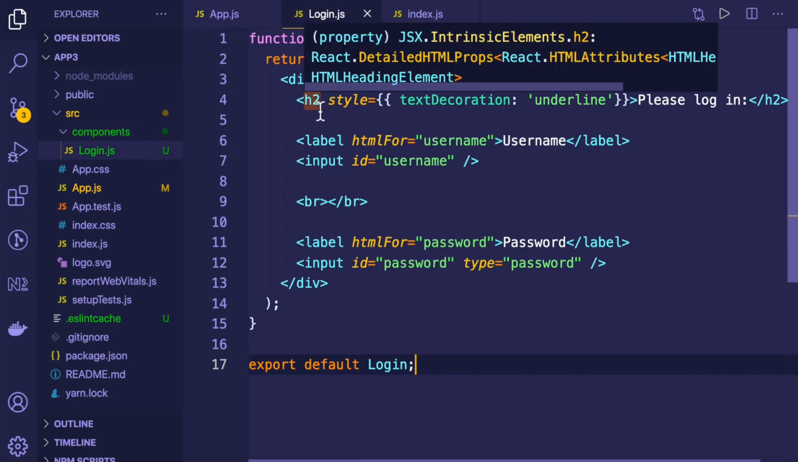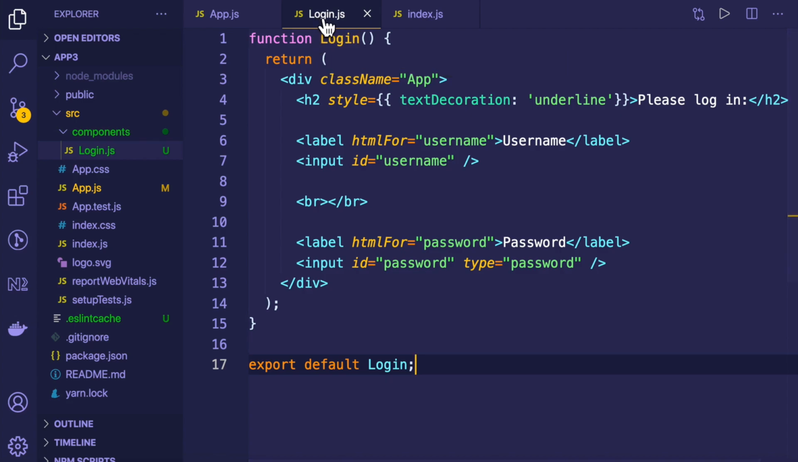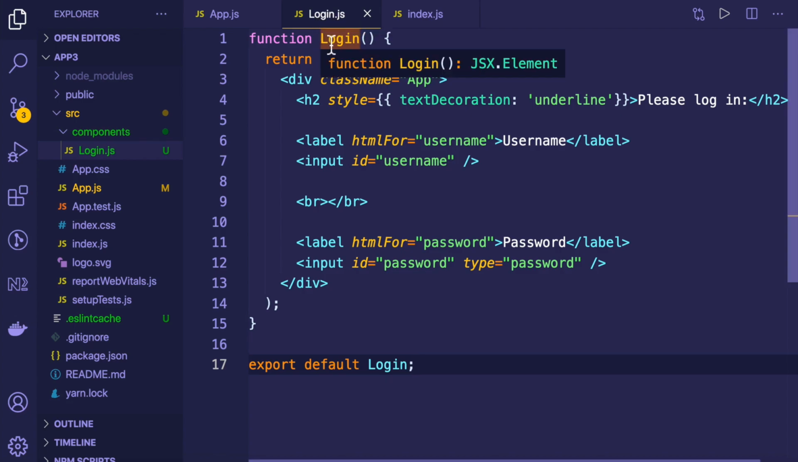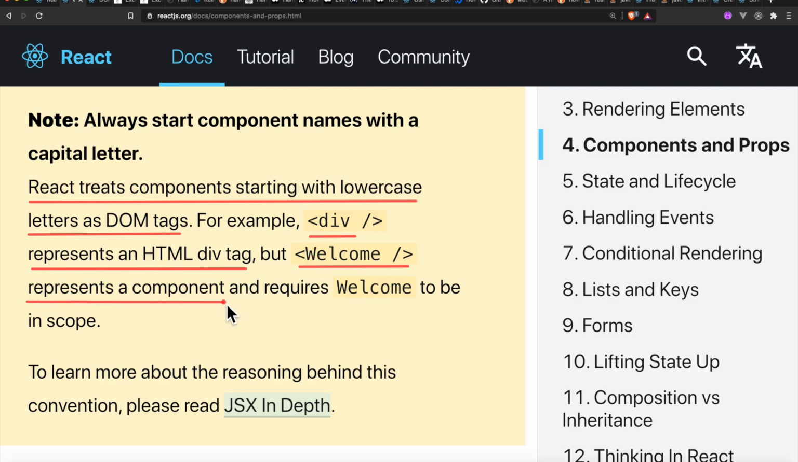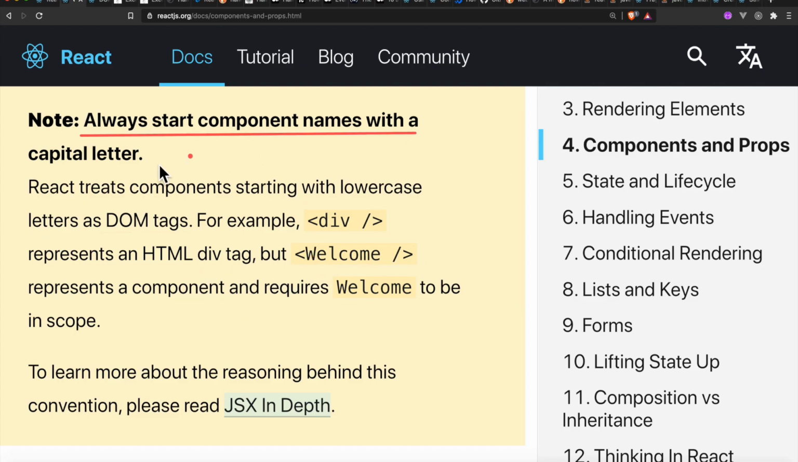Please note that any components that we create, like Login over here within the Login.js file, have to have the first letter in uppercase. If you go to the docs in reactjs.org, within the components and props section, the docs mention that always start component names with a capital letter. And this is because React treats components starting with lowercase letters as DOM tags. For example, div represents an HTML div tag, but Welcome with the uppercase W represents a component that we create. So always start the component names with a capital letter.